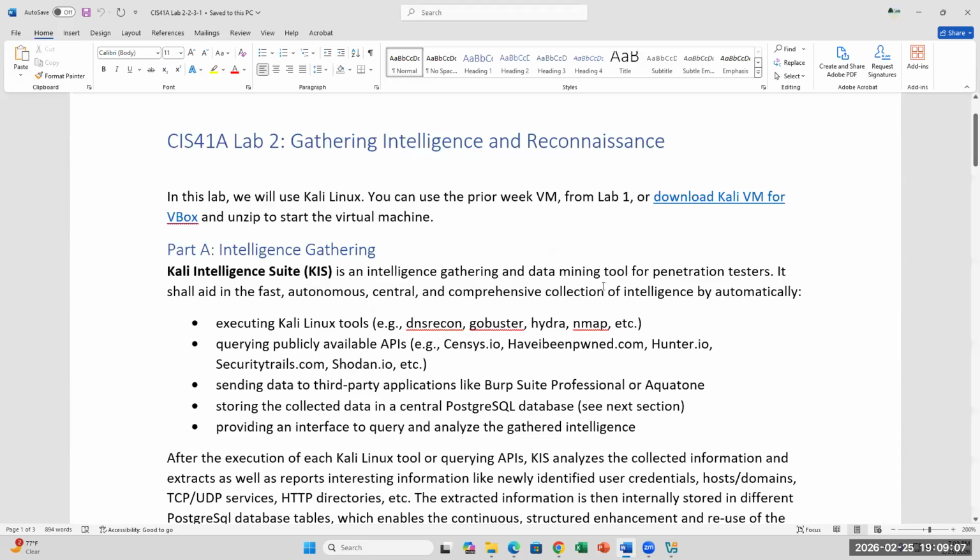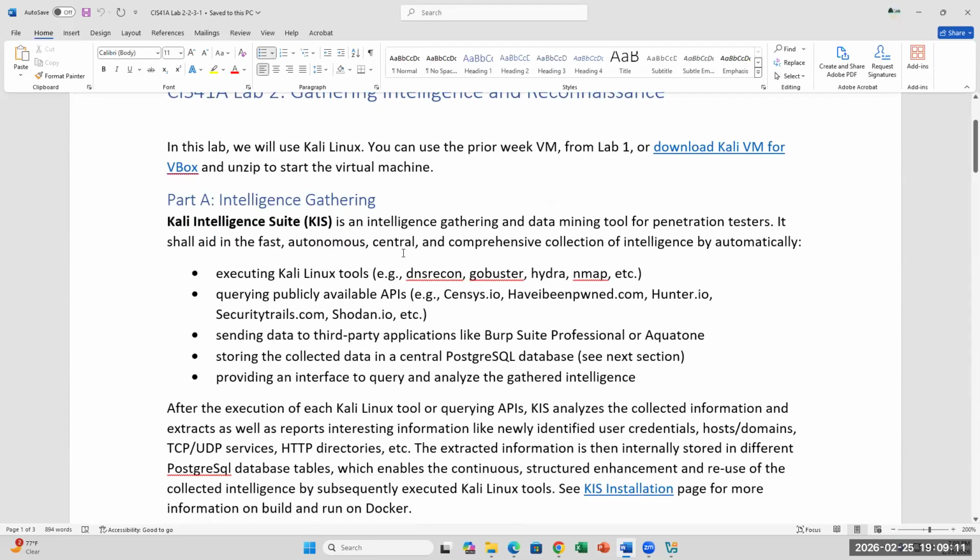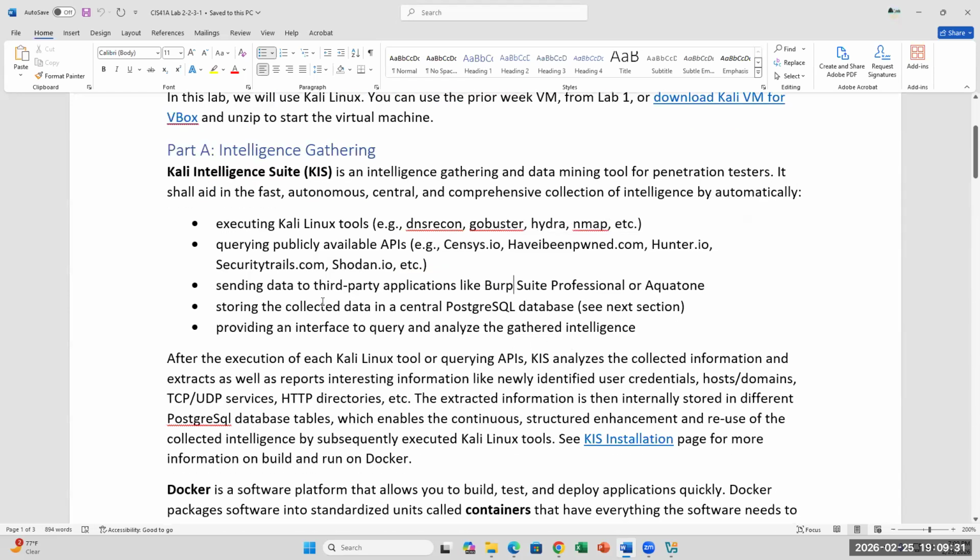So KIS, just to learn a little bit more, don't skip this section because it actually tells you about the tool. It is querying using available APIs. We talked about Censys and other engines like Hunter.io, Shodan. Instead of you manually going to each one, you can use a tool, a suite or a toolkit to be able to do that. But what it does is it's gonna store it in a database structure. So that's why sometimes when installing it, there are requirements in installing these things.